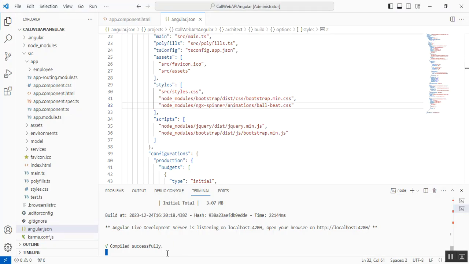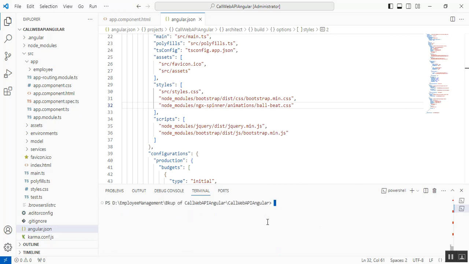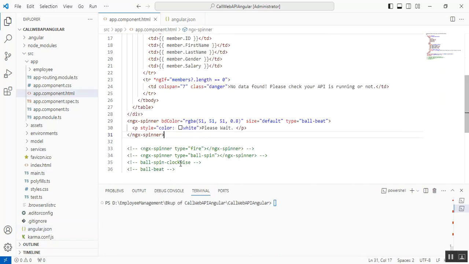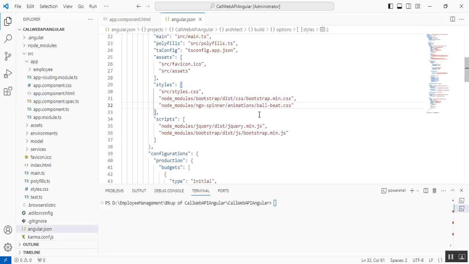So here what I'll do is I need to use the ball-spin-clockwise. So ball-spin-clockwise, save these changes, go to angular.json, ball-spin-clockwise, save these changes, and execute the ng serve command.